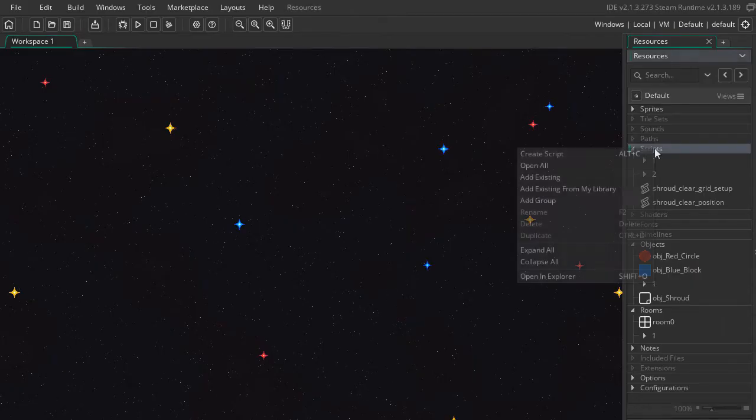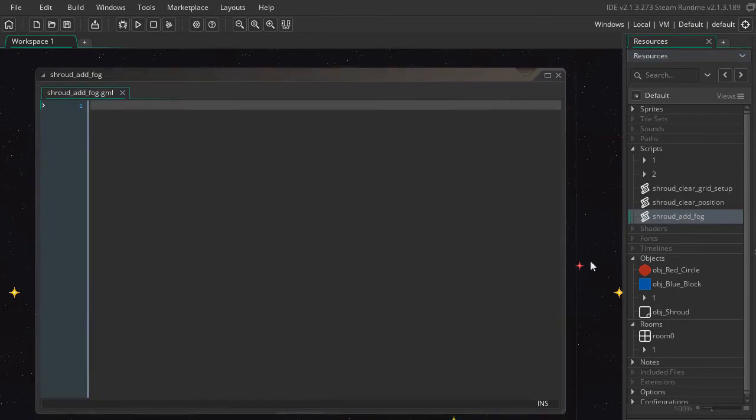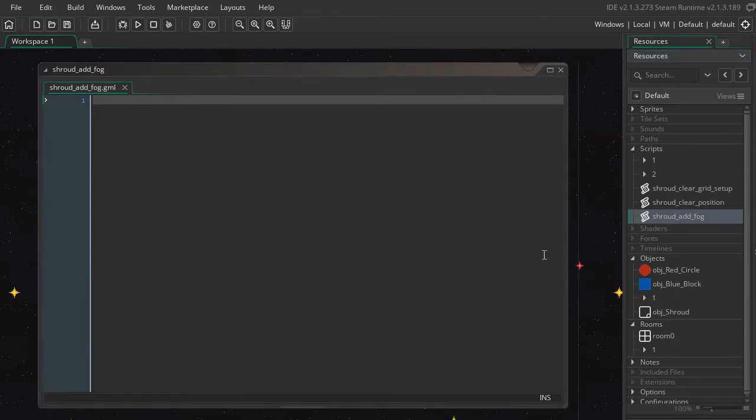So we're going to create a script and we're going to call it shroud add fog. Now inside this script, what we're going to do is loop through the shroud grid and look at the number stored in the grid cell, and if it's 0 we're going to make it 0.5 and basically add fog to it, so we can say this area has been cleared, so we're going to fog it.